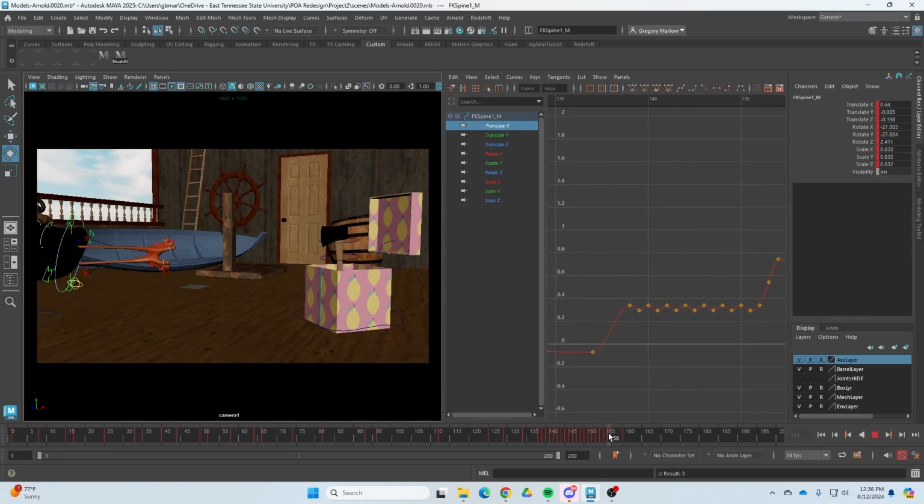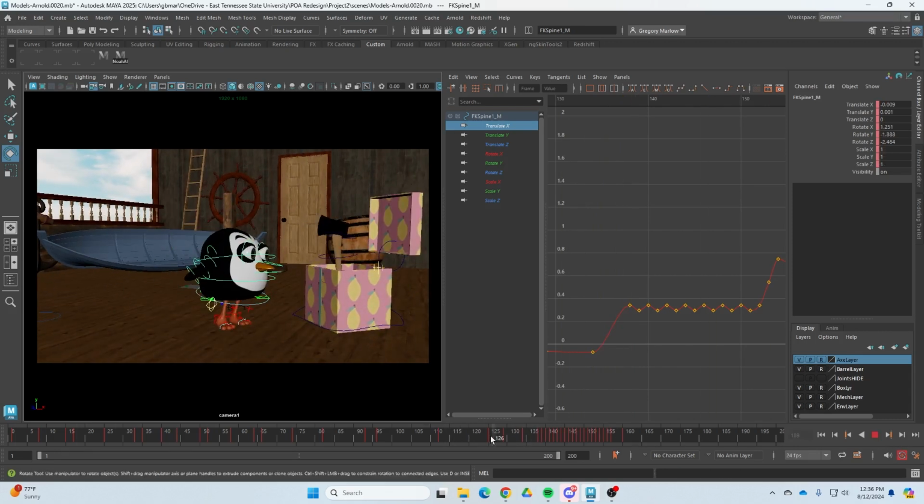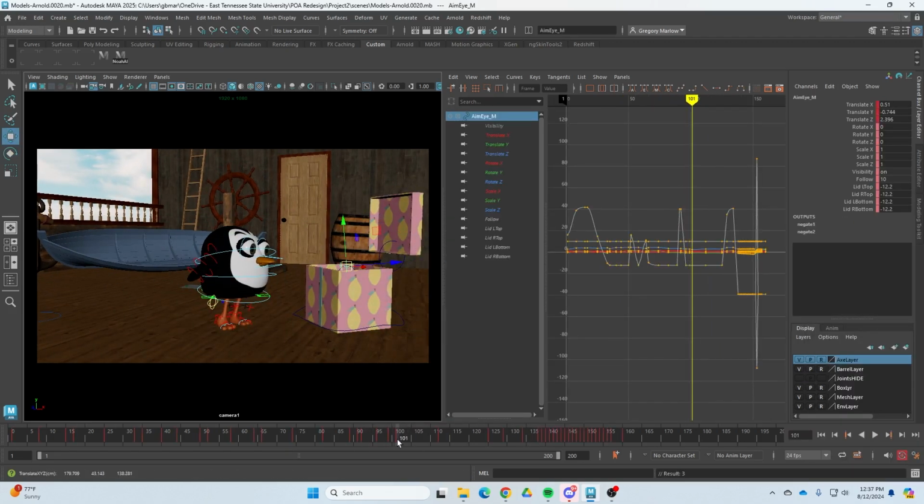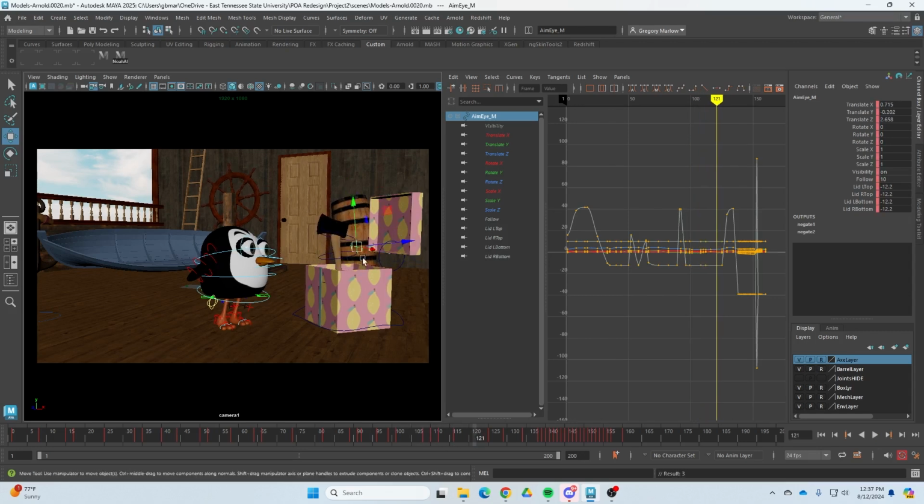I'm not doing this on every control. I've keyed every control, but right now, to get the animation, I'm mainly doing it on the hips and the feet and some of the spine to get that.